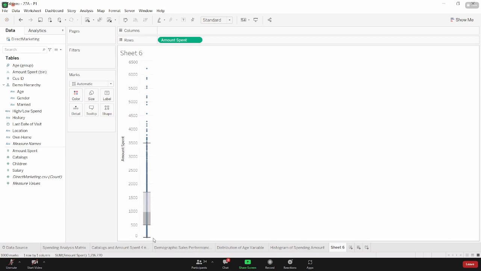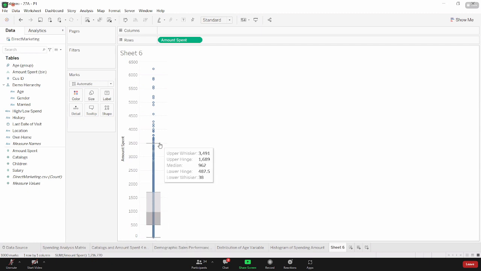So this nicely highlights it. Let's expand this a little bit. Yeah, there you go. So this is the lowest number, 0. And with 0 being the lowest value, the lowest whisker statistic is 38. The highest whisker is 1689. Median is 962. The upper hinge is basically the 75th percentile. The lower hinge is the 25th percentile. And these are my outliers.